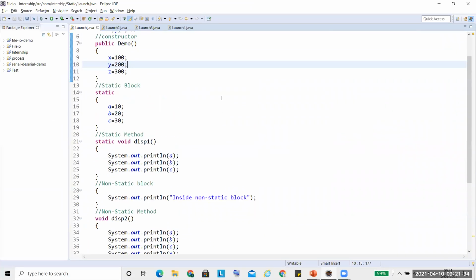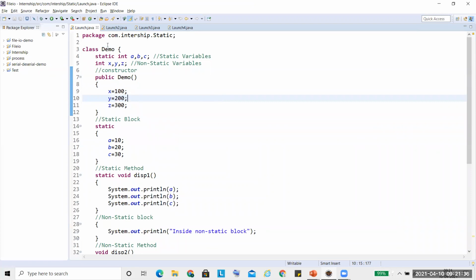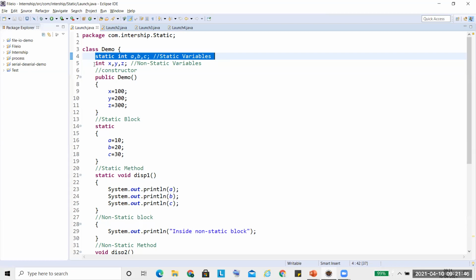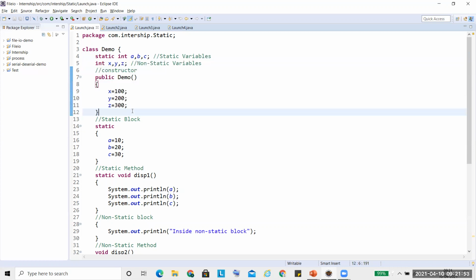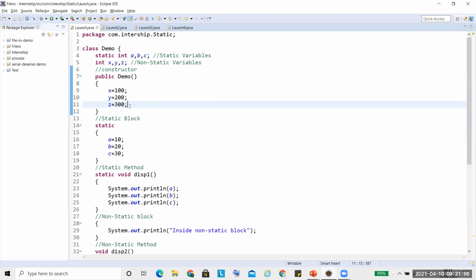Now, the next thing I wanted to show you all is the program. This is a program that I have written. It is kind of the same program, but with a few additional things. There are static variables, as you can see, and instance variables, or non-static variables. Then I have written a constructor which is initializing the non-static variables x, y, z as 200, 200, and 300.